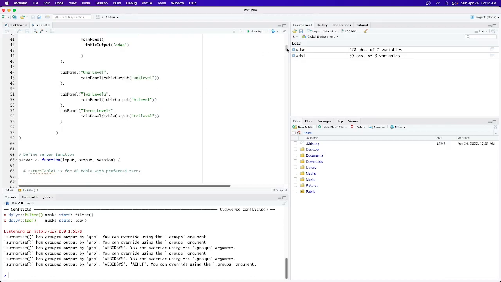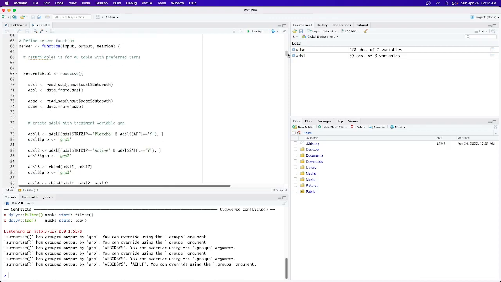Okay, so let's look at the server part. In the server part, we have return table 1, that's for the AE table with preferred term. We have return table 2 for the AE table with system organ class and preferred term. And we have return table 3 for the AE table with system organ class, high level term, and preferred term. They are quite similar, so we will only look at the details in return table 1. Okay, so here we are doing this reactive programming. First we read the ADSL and ADAE.